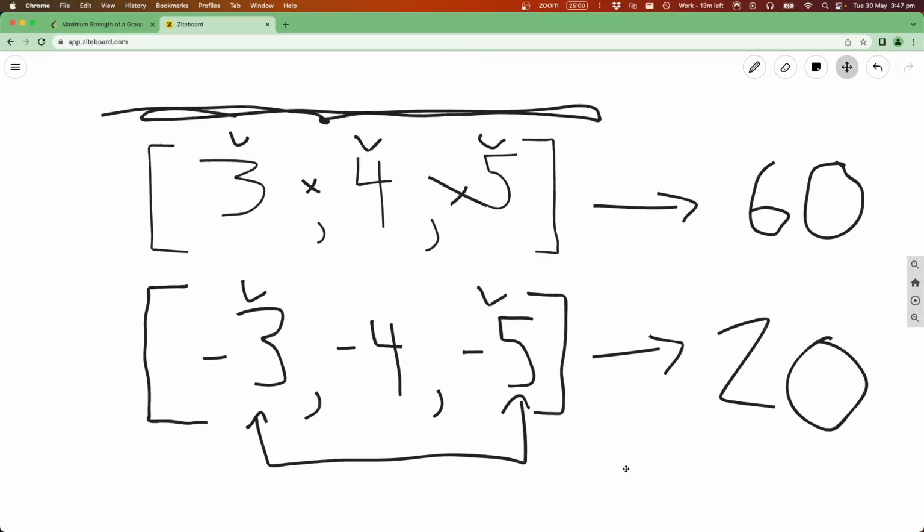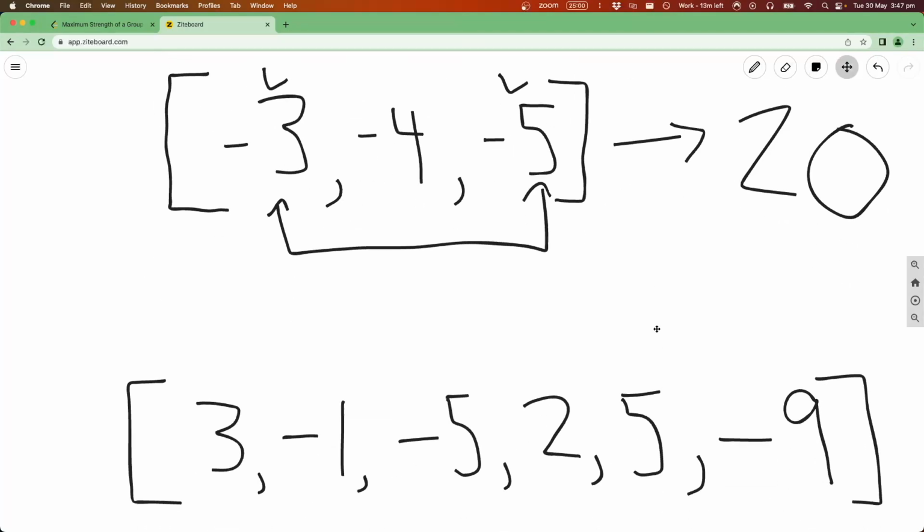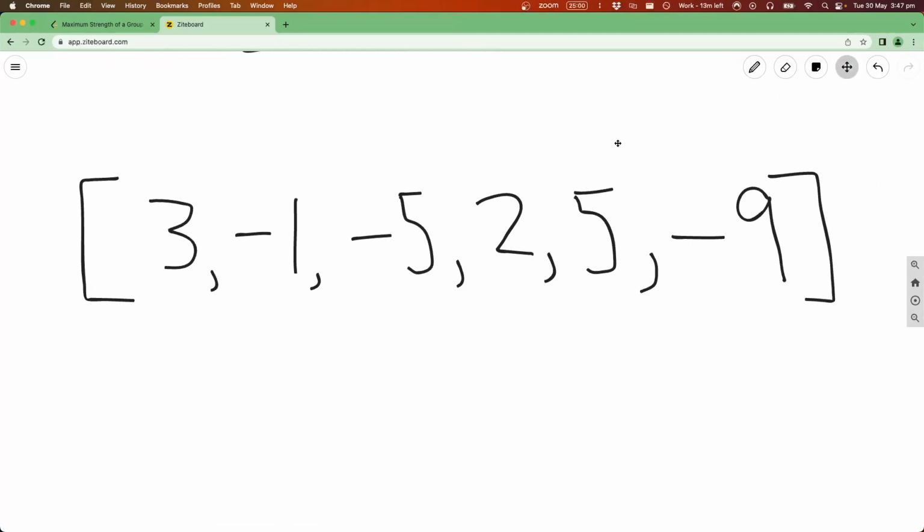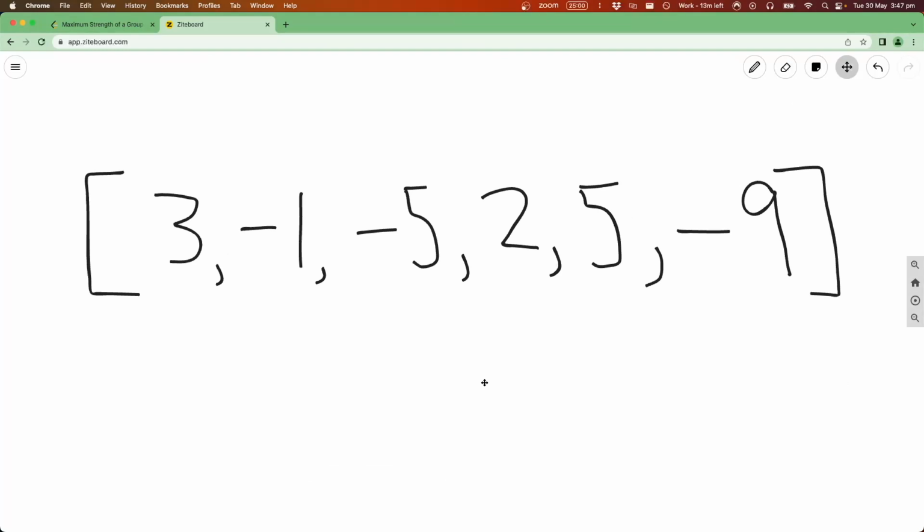Okay, so we've looked at the 2 biggest tips, and now let's apply them to the example that we were given in the actual question. So we have 3, -1, -5, 2, 5, -9. We already know with our trick, we definitely want 3, we definitely want 2, we definitely want 5. We want all the positive numbers.